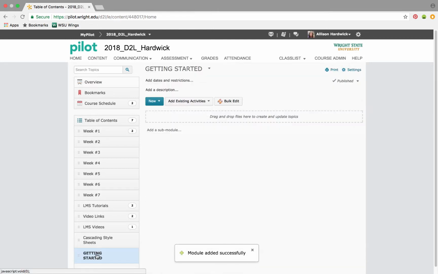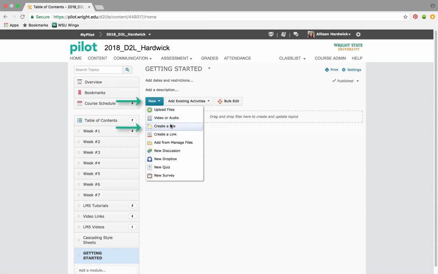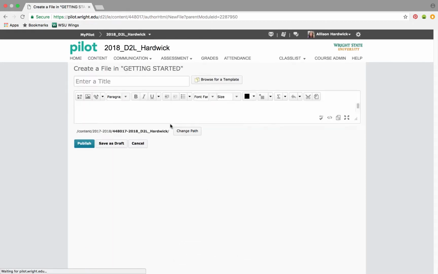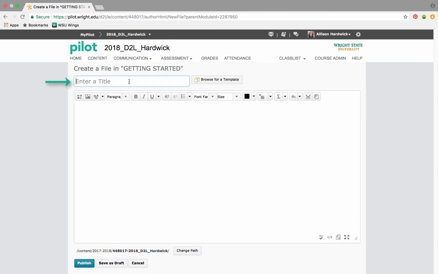Now that our Getting Started module is open, we can click on New and select Create a File from the drop-down menu. In here, under the title, we put something along the lines of Getting Started Information. And then in this area, you can type any information that you want to relay to students on how to get started in the course. So this could have text, links, videos, pictures, anything that you wanted to include.